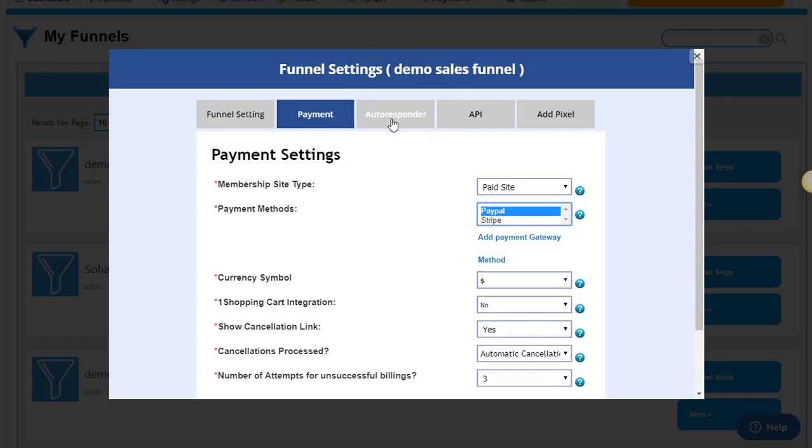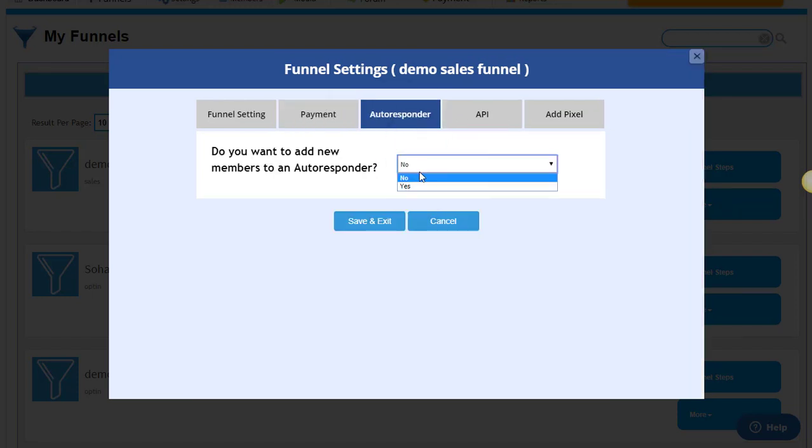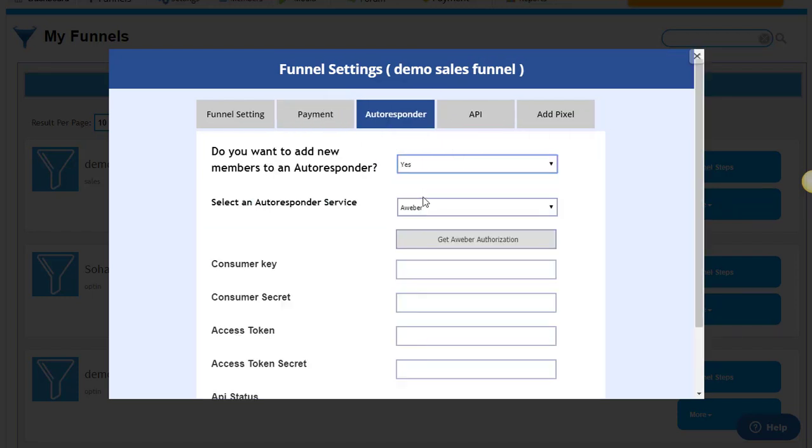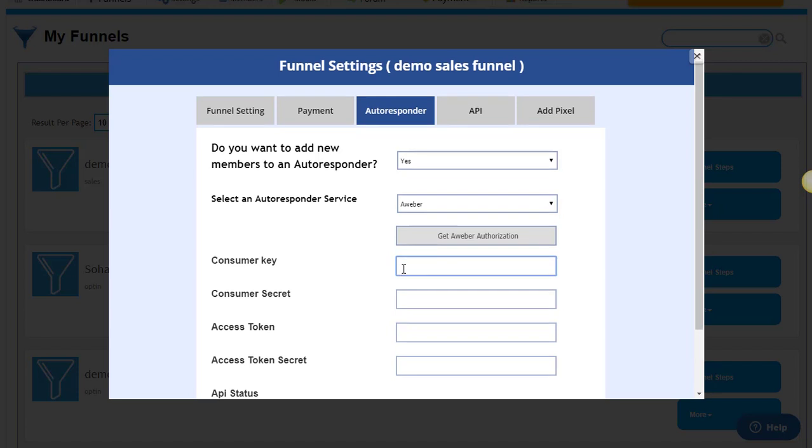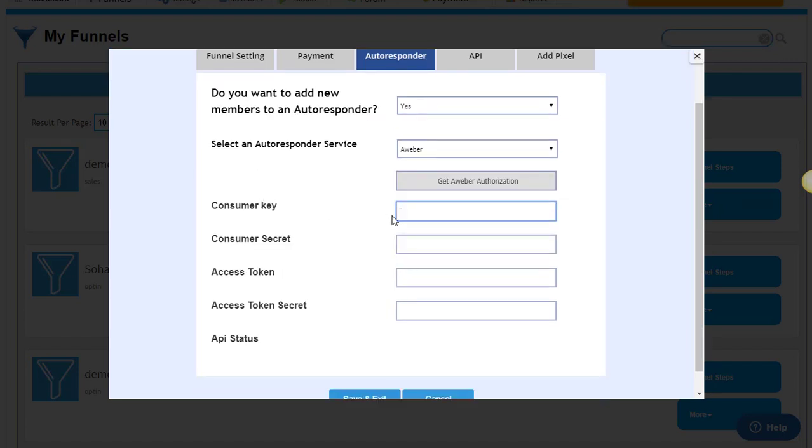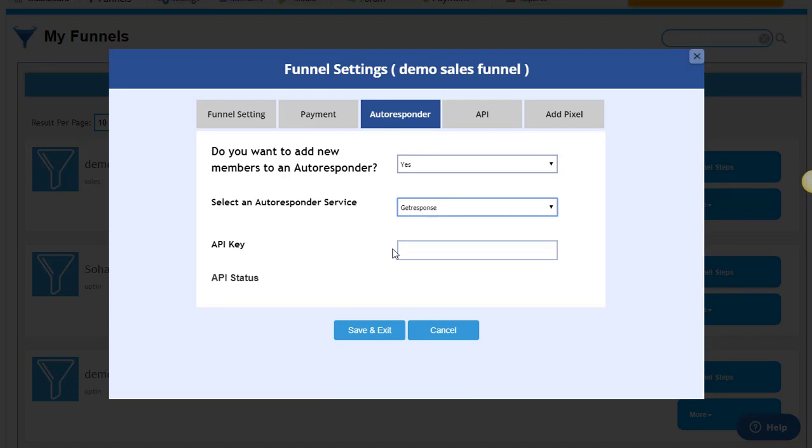I also have options for the autoresponder integration. I can click yes, and then I have Aweber, Active Campaign, Get Response, iContact, Constant Contact, MailChimp, and bulkresponse.com. So if I want to integrate Aweber with this sales funnel, I will put these API credentials that are available under my Aweber account. Or if I go to Get Response, I'll just need to put the API key, which is very simple.